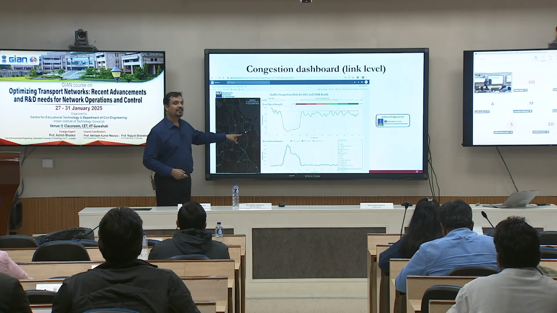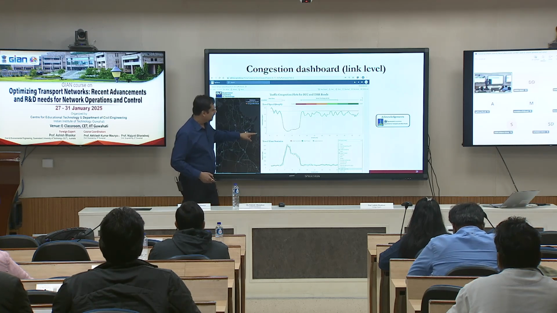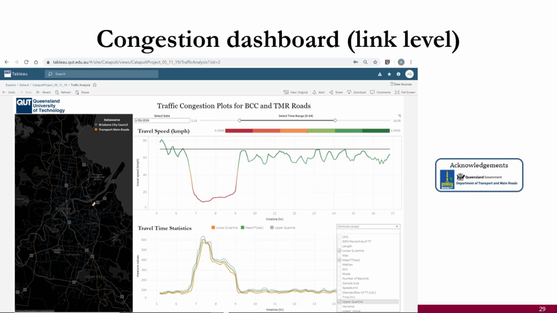You click on the link, and all the processing is done at the back end. For the whole day, you get your speed profile. You know the travel time, you know the length, so you can get the speed, right? Plus you can know the traffic characteristics or the travel time characteristics. The bottom one is the travel time statistics. You can extract various statistics from there. This way you can have a better understanding of the different links.